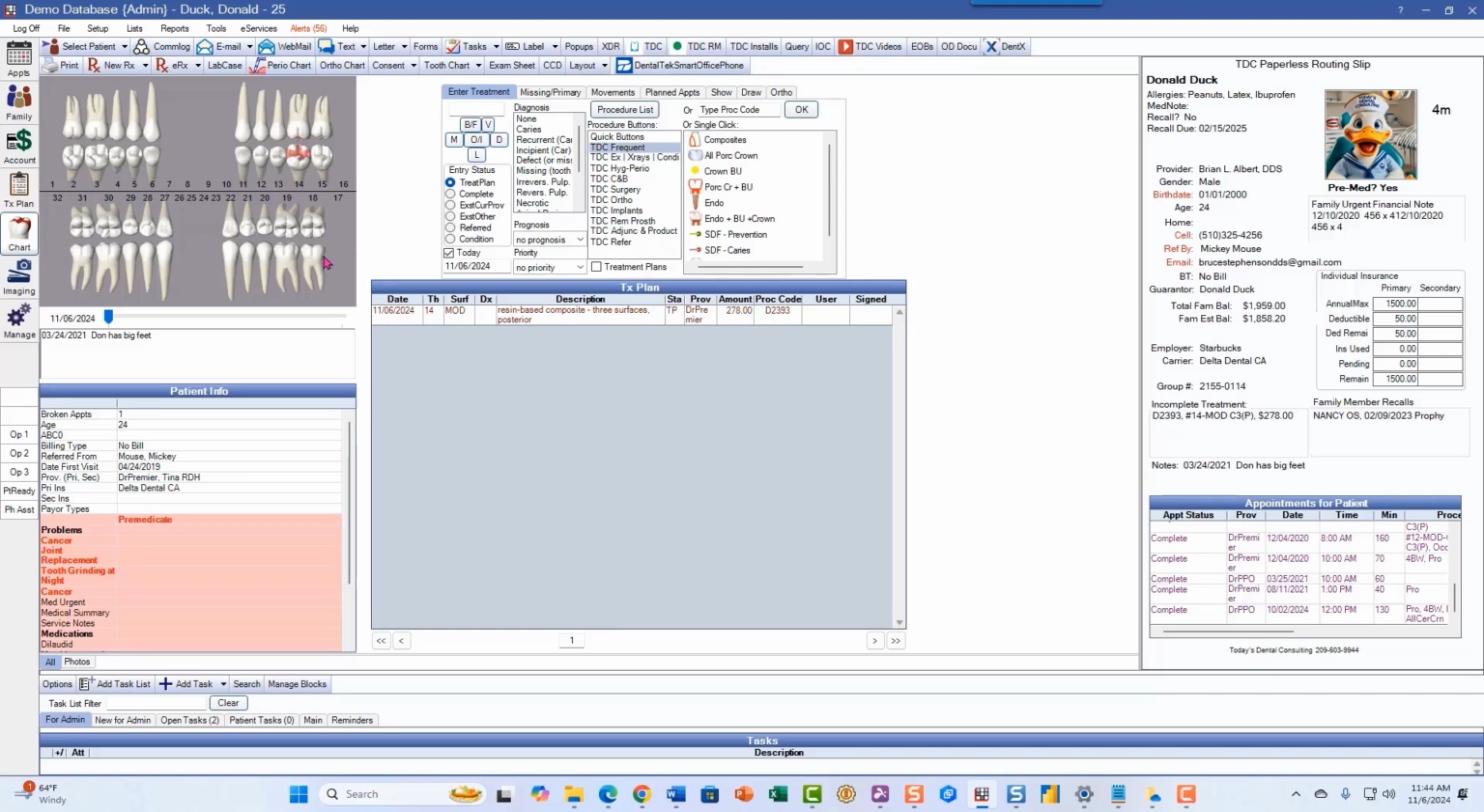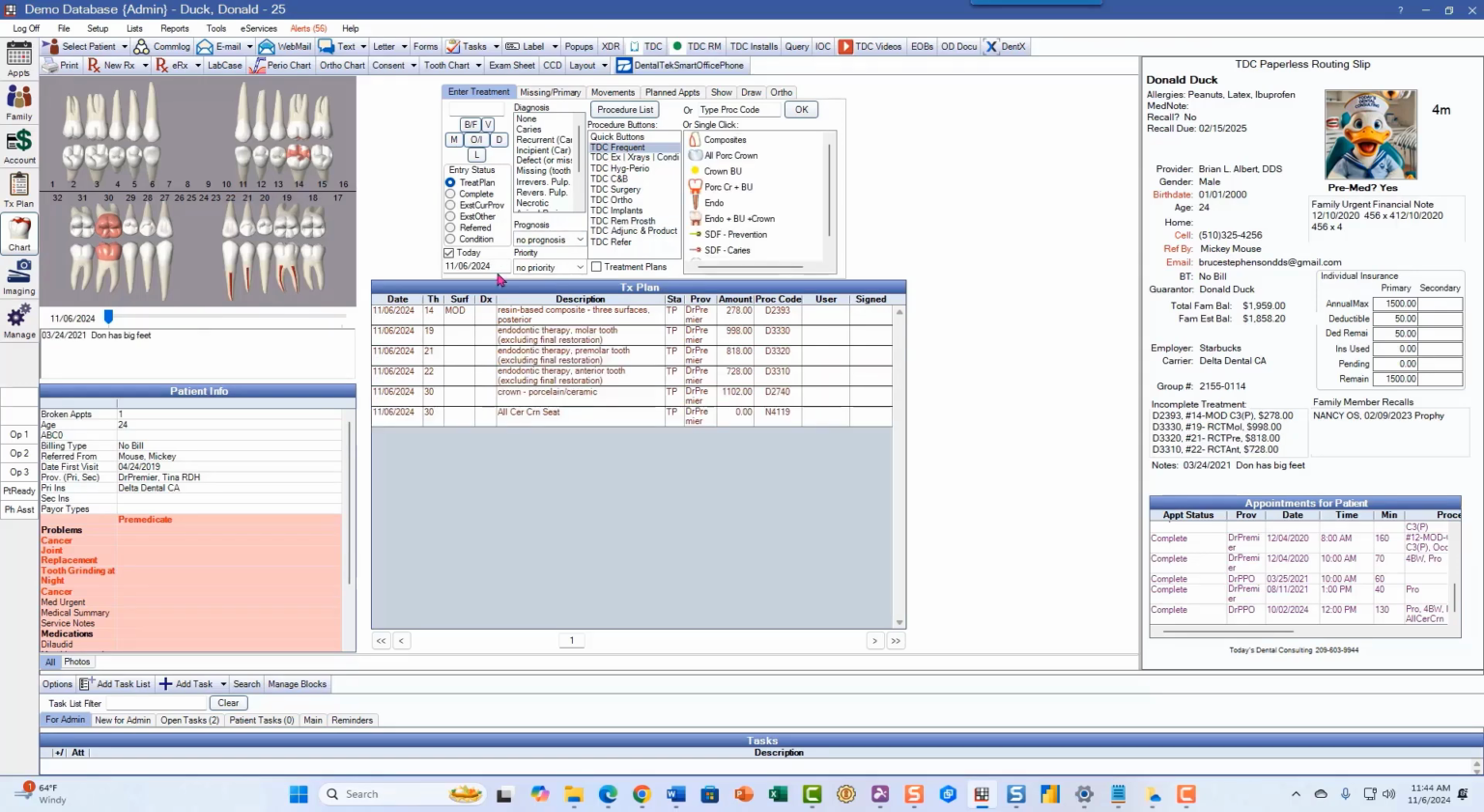How about a crown? Let's go pick number 30. We'll just pick the all porcelain crown, puts it in there, and it also puts the seat in there. What if I wanted to do root canals on this tooth and this tooth? So I've got an anterior, bicuspid, and molar. All I have to do is click on this. Open Dental knows those are different codes depending upon whether it's an anterior, bicuspid, or molar.